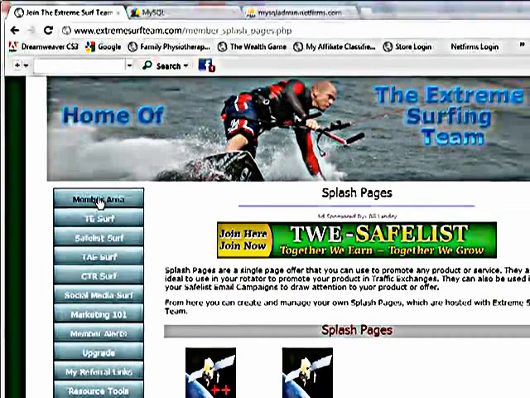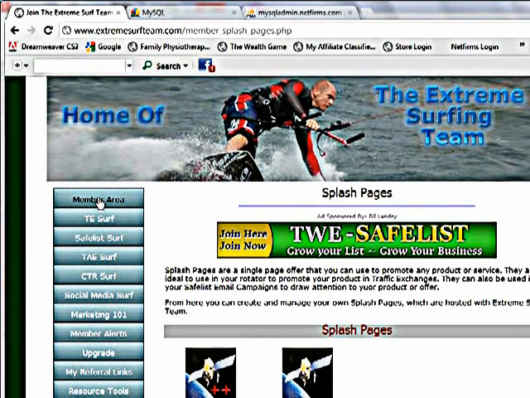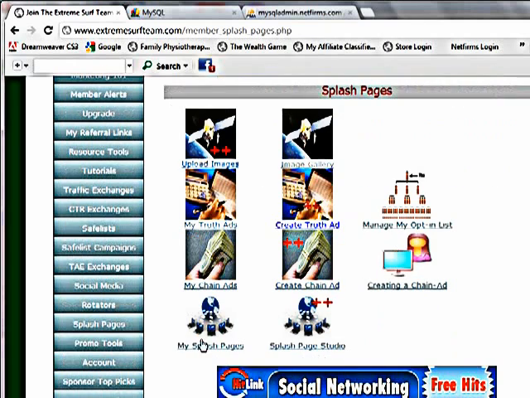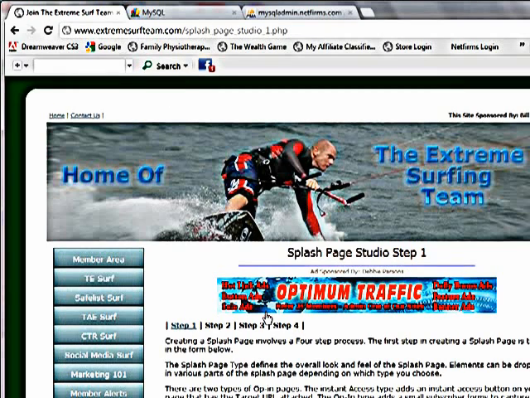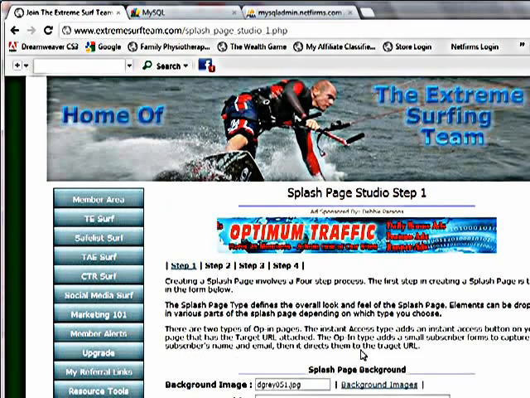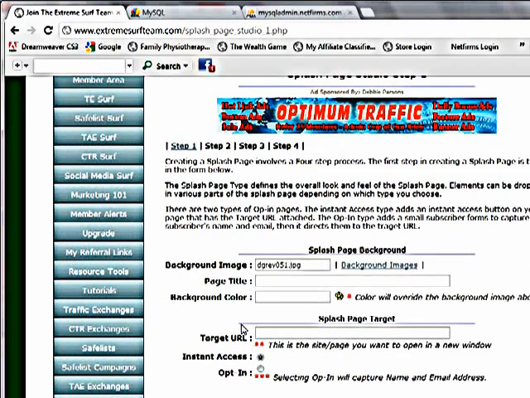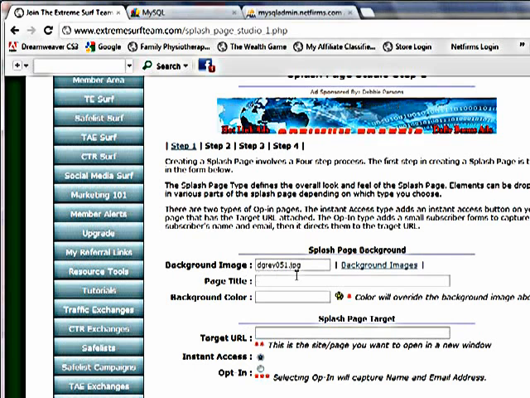We're going to show how to create a splash page from scratch. First thing we do is go to the Splash Page Studio, and it's a four-step process. What we do is we fill in the first page, first step.